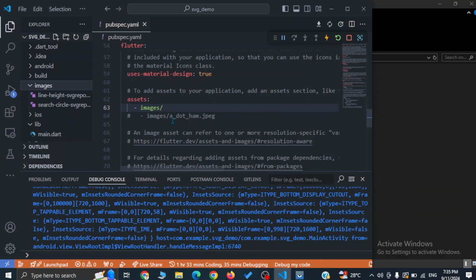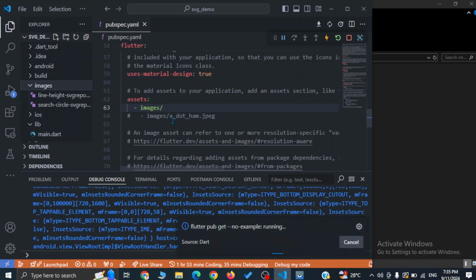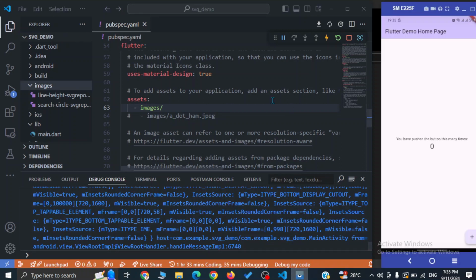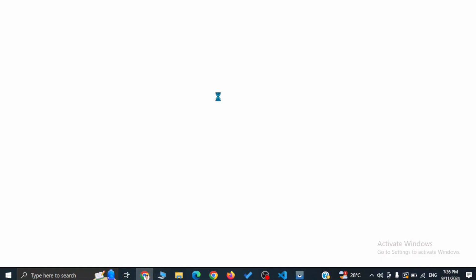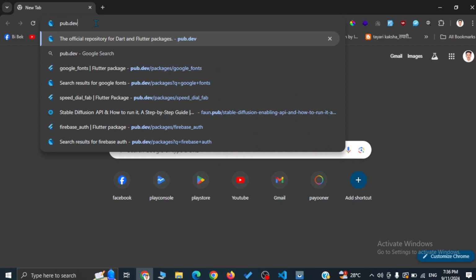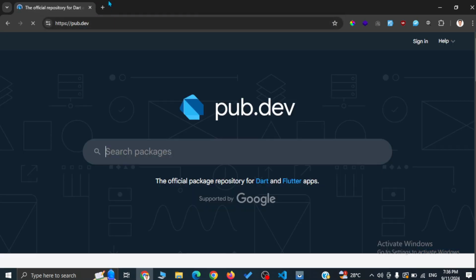Okay, so to display SVG images in our app, we can't directly display them using the Image widget. Instead, we have to download a package named flutter_svg. So let's go to pub.dev and download that package. So let me open my browser, go to pub.dev, and search for flutter_svg.